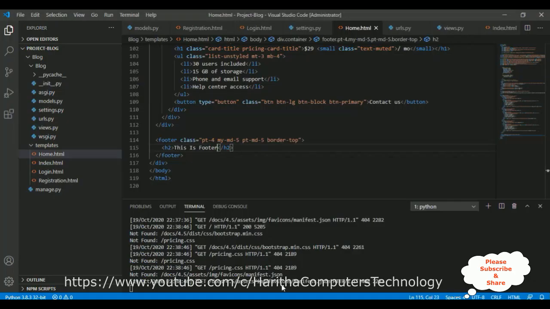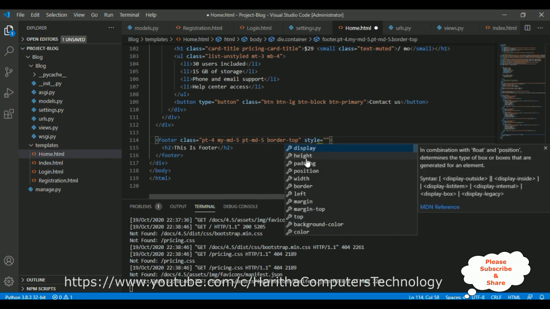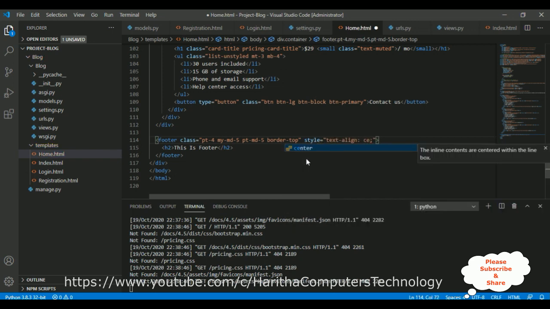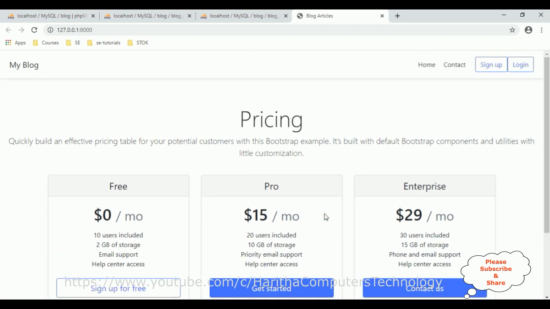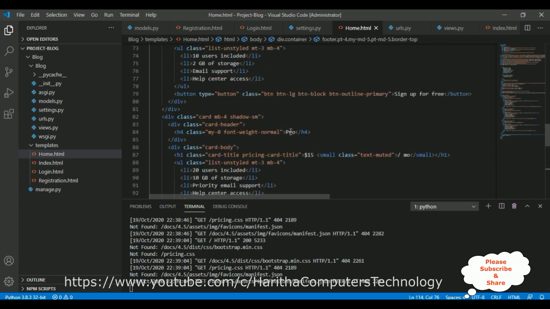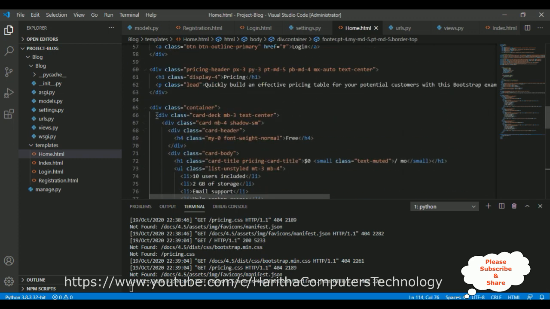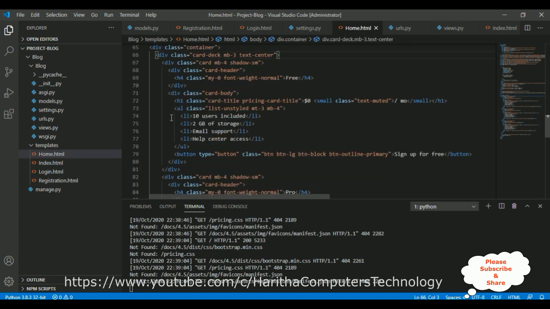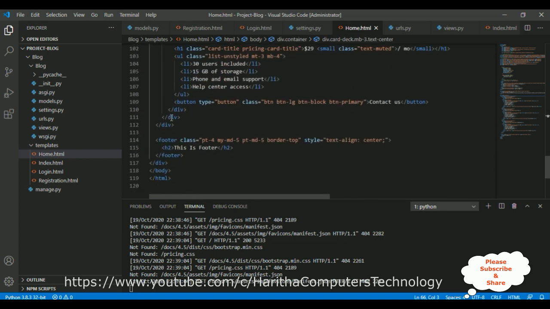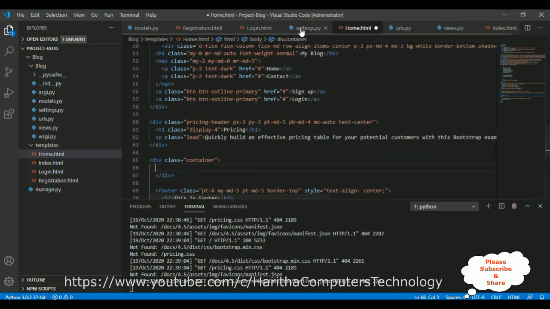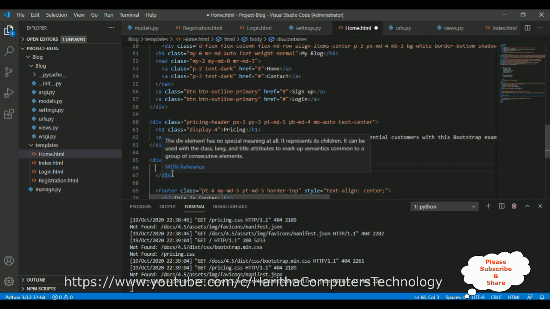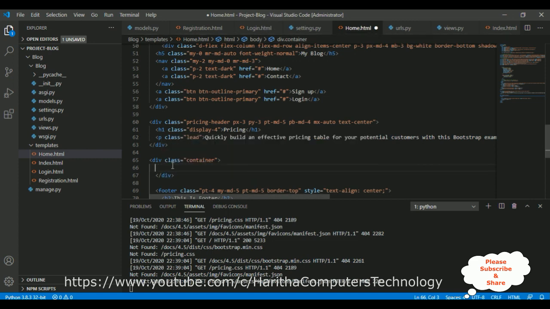Let's put this in the center. Style equals text-align center. Save this file. Let's reload the browser again. So here we got, this is the footer. Now after that, in the container, let's delete this container up to here. Here I want to display the index or login or registration page inside this container.